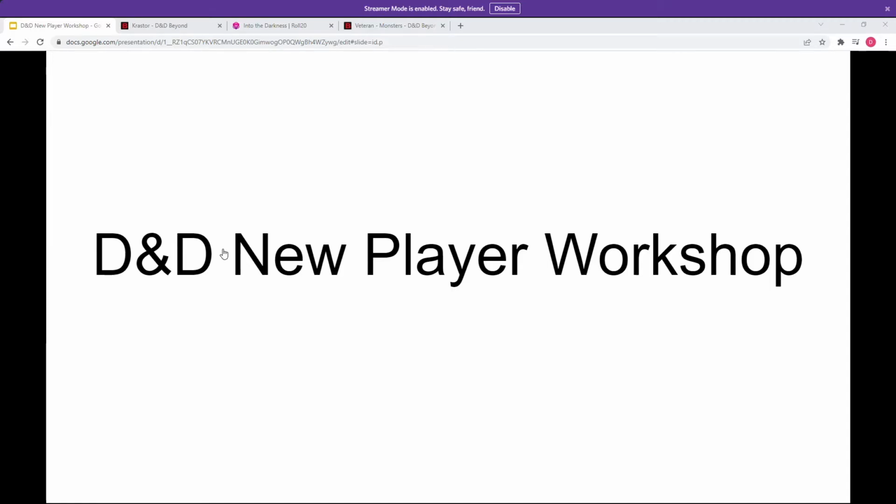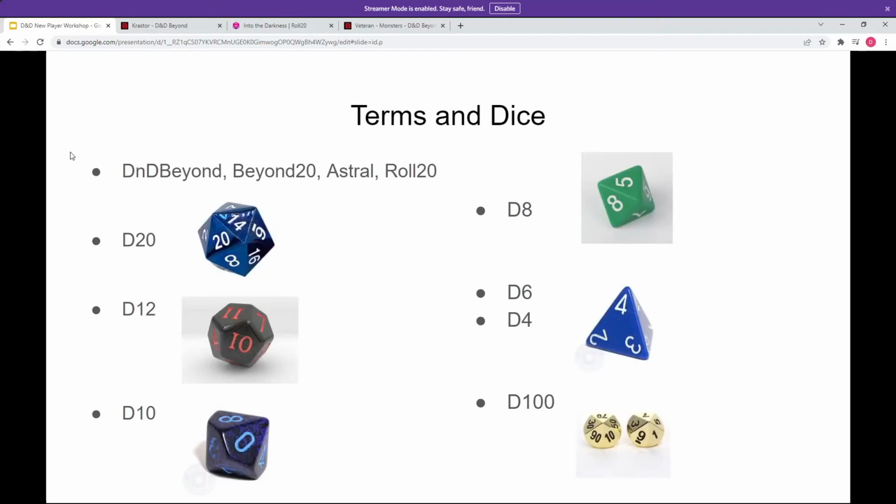This is a new player tutorial thing. It's not a session of D&D. I'm just going to be going through some of the basic rules and explaining them, so when you are in a session, you don't have to be constantly trying to figure out what you're doing and what's going on and all that. So hopefully you're in the right place. Yeah, we'll just go ahead and get started.